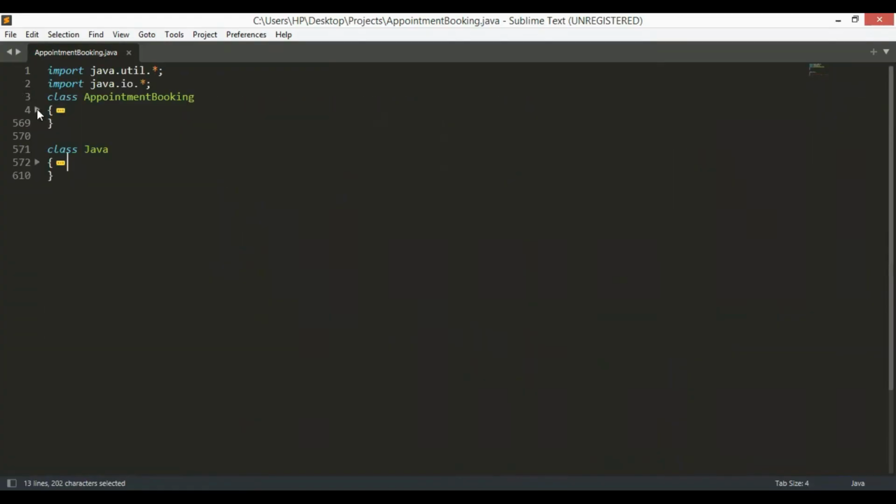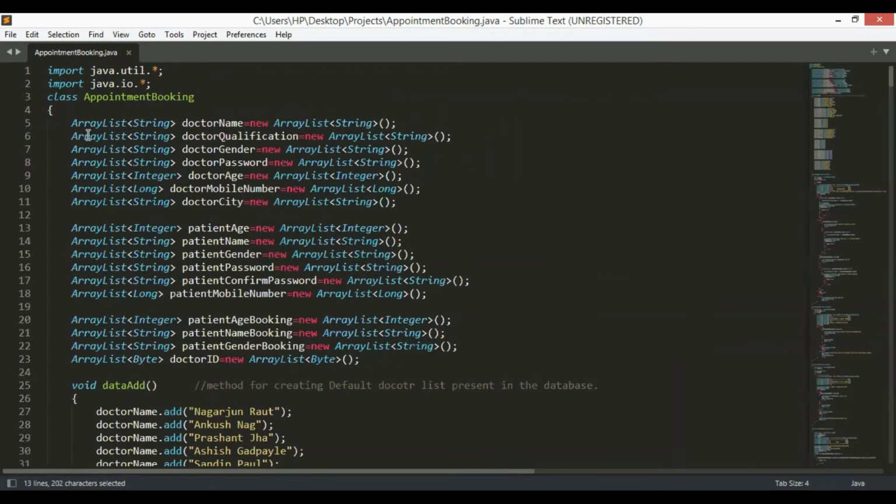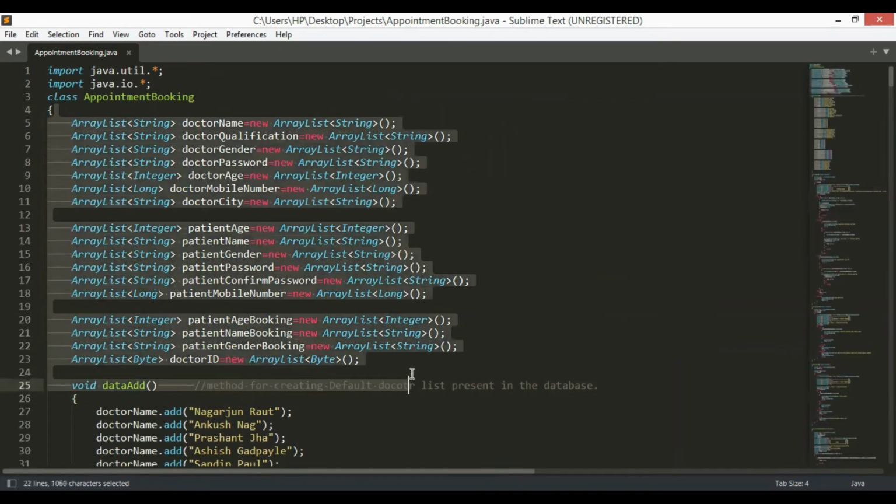So let's go inside this appointment booking class. Okay, here we are in the appointment booking class. Inside this I have created array lists. So now what is an array list?